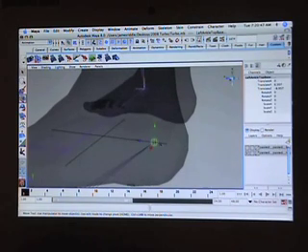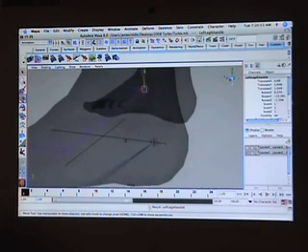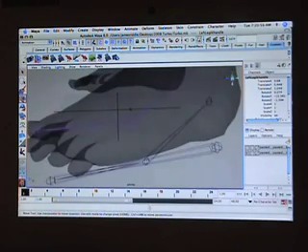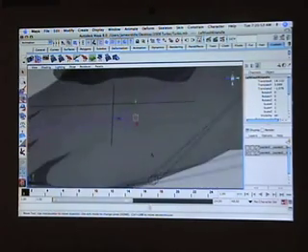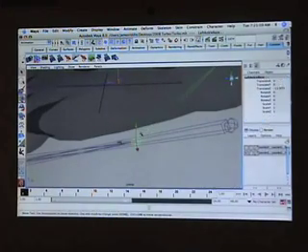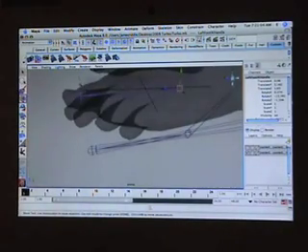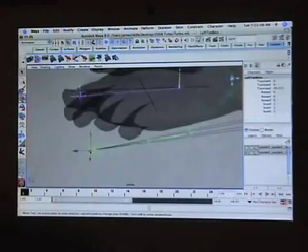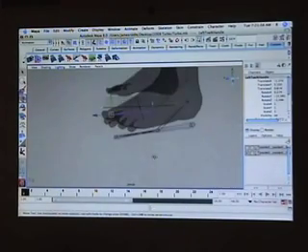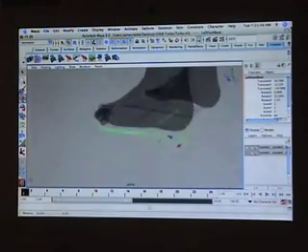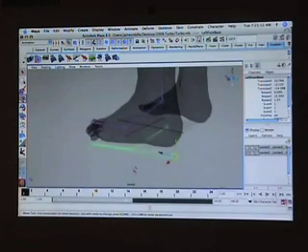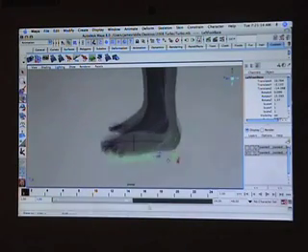Hit P on your keyboard and make sure you don't have caps lock on. You just parented that IK handle tool to that joint. Do it with this one. Select that and shift select this joint here. Hit P and parent it. Do it with the toe. Shift select that, hit P. Now, you've parented this. You parent all these IK handle tools to this joint right here.